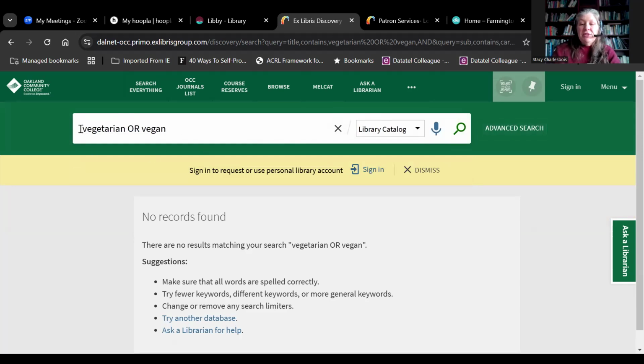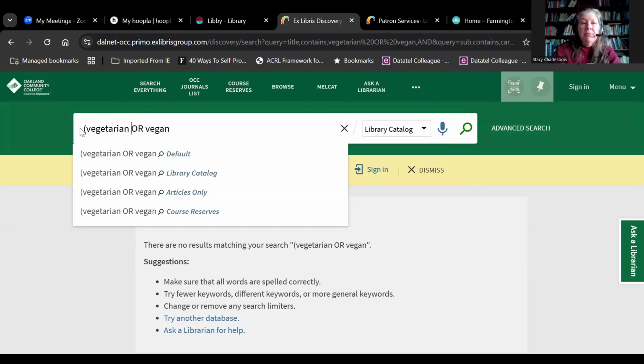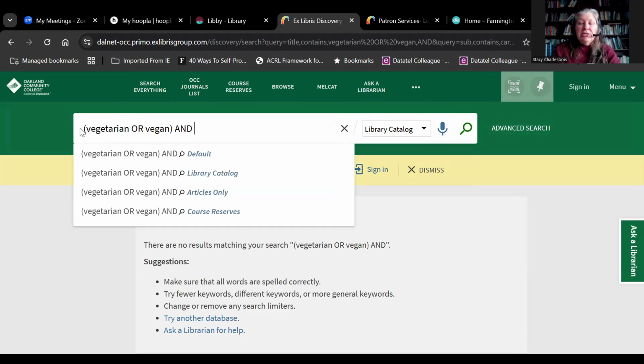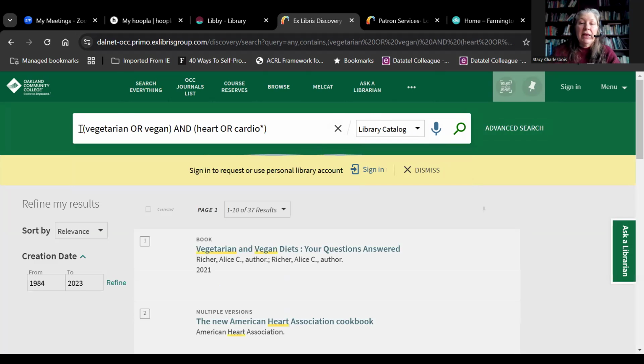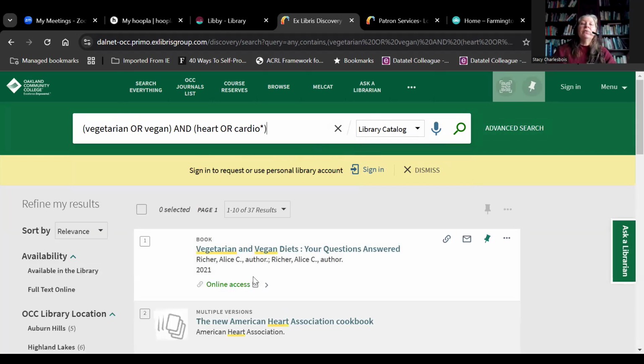So if I do vegetarian or vegan, and I put parentheses around this because I want to look at this as one set of the search, and I do heart or cardio, and I'm using a truncation term so that I can get cardio, cardiovascular, anything that has cardio. Oh, this changed up what I was doing. So something was making it a little too specialized.